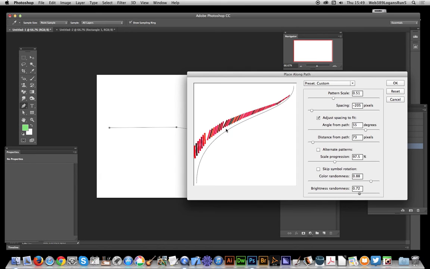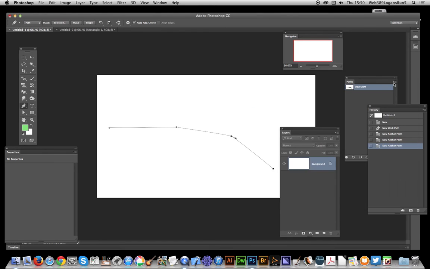Brightness randomness, and you will see again, I'll reduce the color randomness down, and you will see that it will actually vary the brightness as well for the object. Anyway, that's a few examples quickly. Click OK and it will apply it, and there you have it.